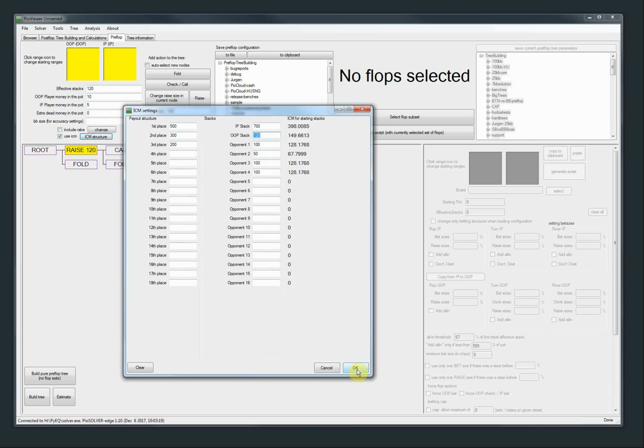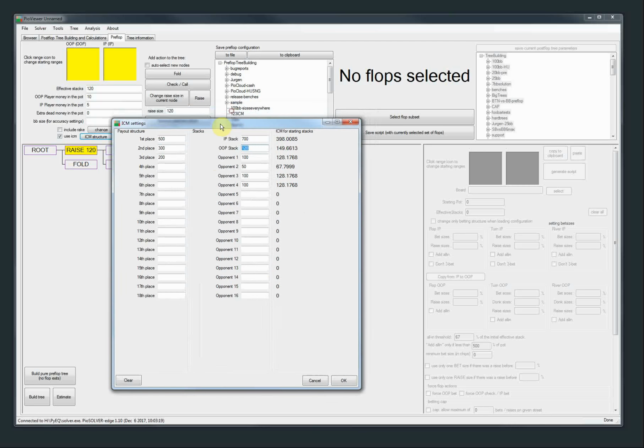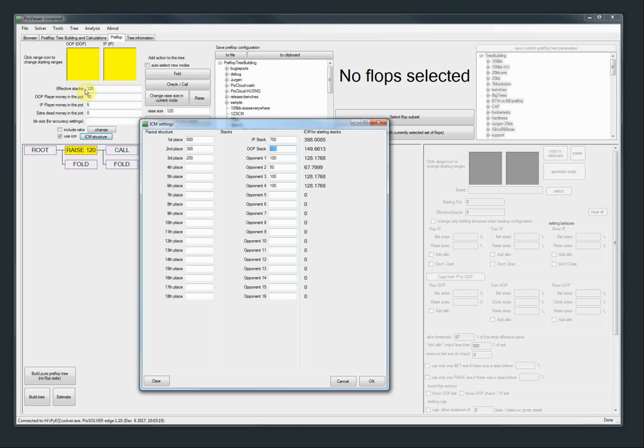Okay, so that's it. I hope this is easy to use. Just one thing you have to remember, that the effective stack needs to be the same as the smaller stack of those players, right? Because for this, this has to check. And other than that, it should be very straightforward.